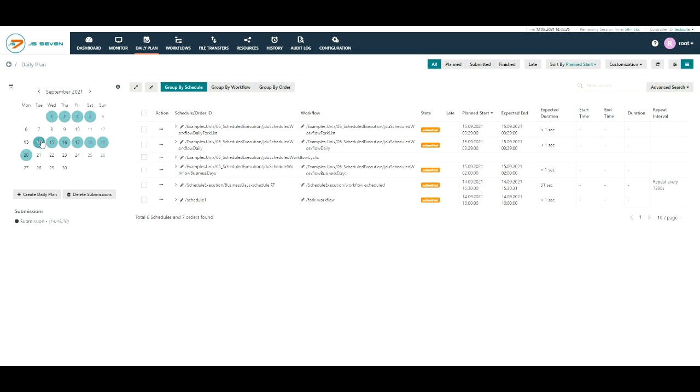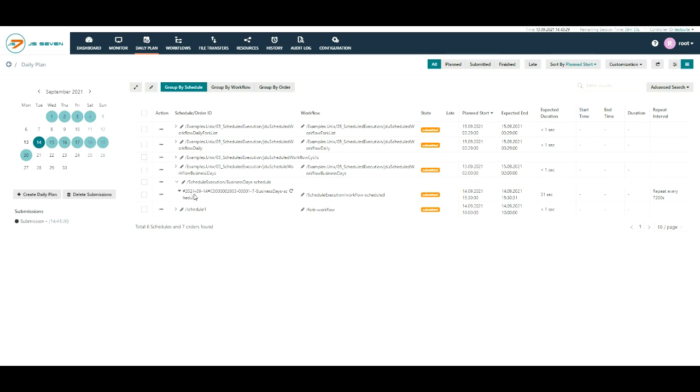From the daily plan view, you can see that the daily plan is created for all the orders for the next 7 days. This is my default configuration in the daily plan service. Here our cyclic order is created for the workflow.